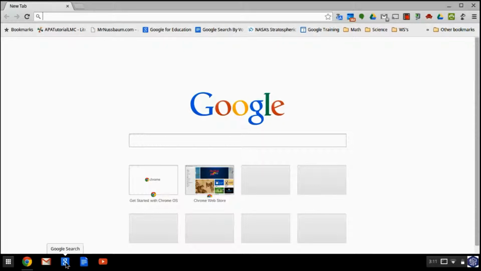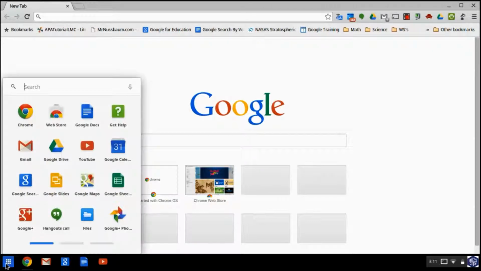I can go straight to Gmail. I can do a Google search. I can go to Google Docs, and I can go to YouTube. However, this little icon on the far left, when I hover over it, shows apps. That will work as your default start menu if you're familiar with Windows lingo. So I can open that, and here are all my apps.